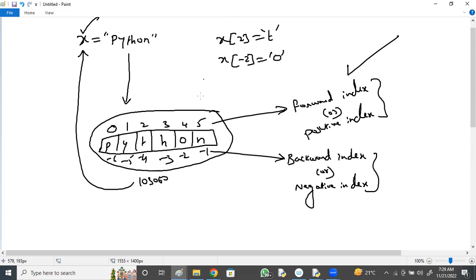You may ask, already we got positive index, why is negative index required? If you have a very big string of 70 or more characters and I want to print the last character using positive index, can anyone say how? It's a little time taking, but if you go for negative indexing, x of -1 returns the last character.